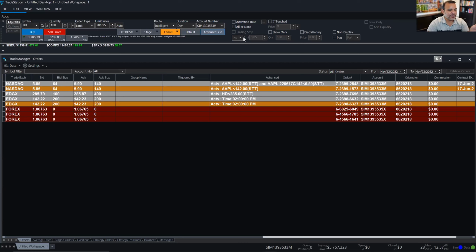So since I'm connected to a simulator, a lot of the orders that I submit here are going to be filled regardless. But if you are trading live and you don't want to deal with partial fills, you can just check that box and you'll get filled on the entire quantity.